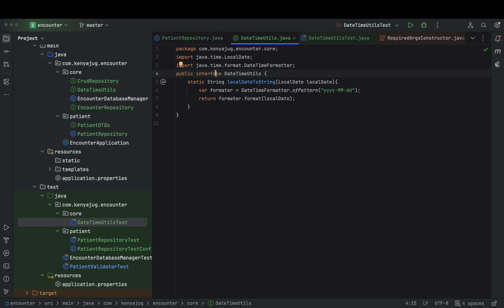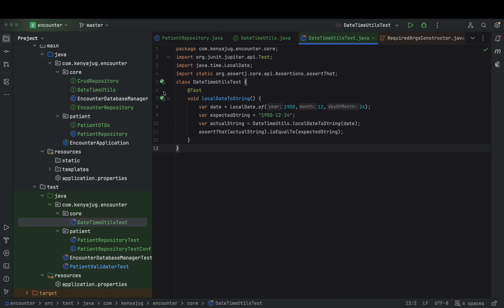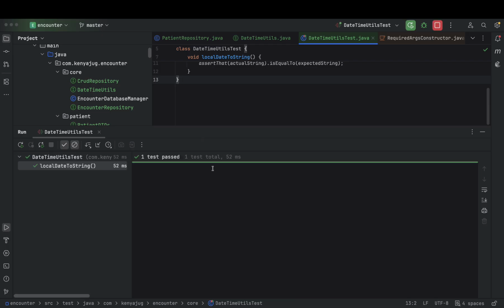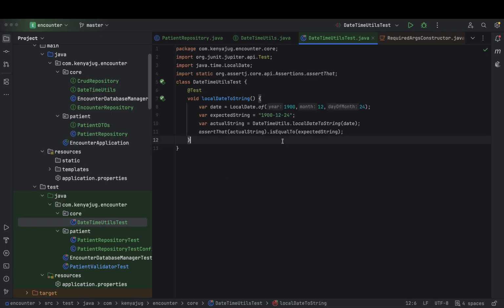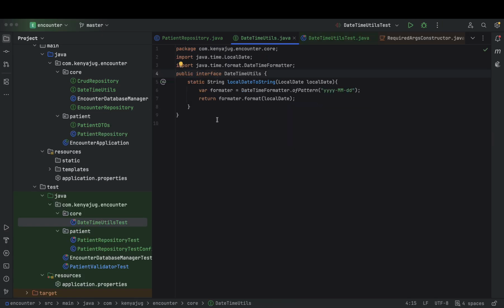But at least for now we know it works because our test still passes. But that's super new to me. I've never thought about doing it like that. Okay. So now we have our converter here.